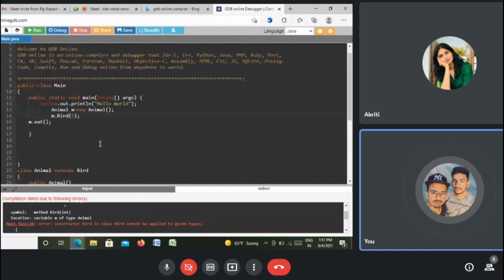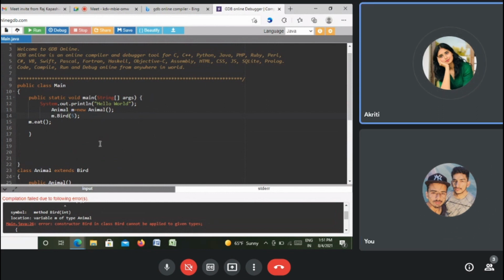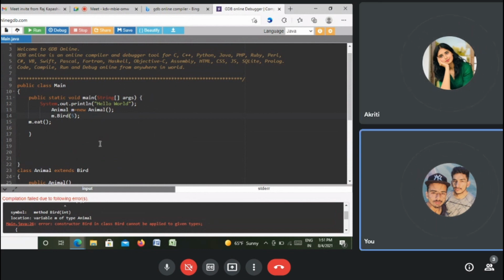Have you written any such thing like Animal m equals new Bird parenthesis while creating an object? Have you seen something like this in Java? I guess no. Okay, no worries. So let's move on to the next topic.